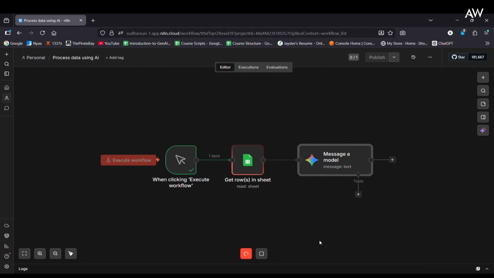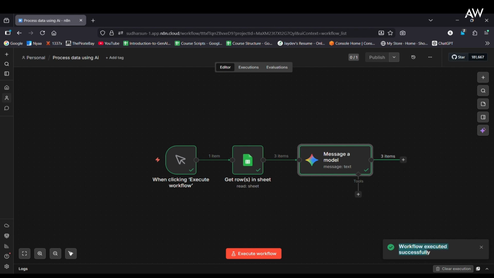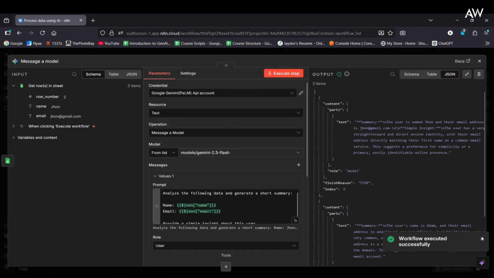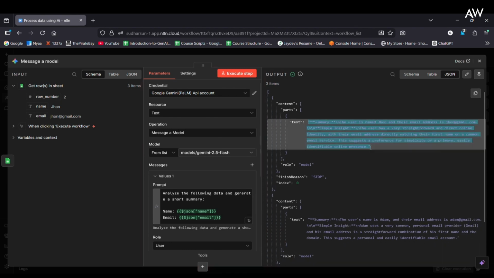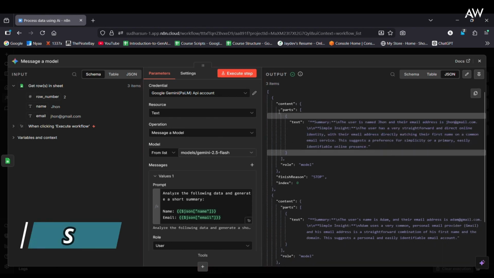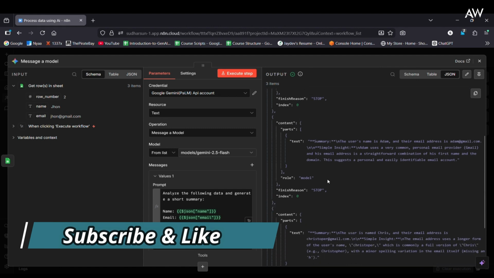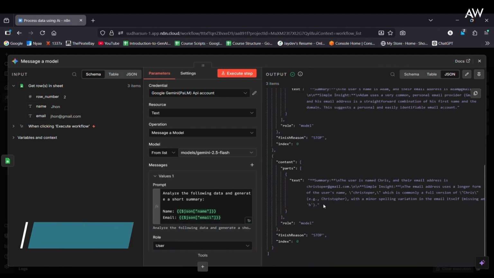The AI generates a summary based on the data. This is how we can convert raw data into meaningful insights. Each row from the sheet is processed individually, and AI generates output for each record. This workflow reads data, sends it to AI, and generates intelligent output automatically. This is how AI can be used to process and analyze data in automation workflows.